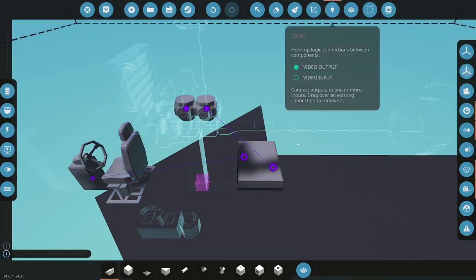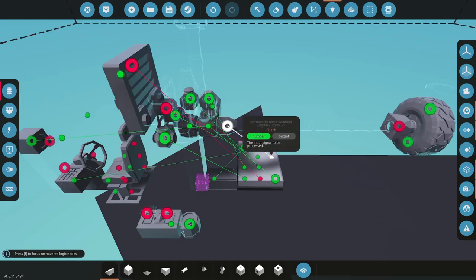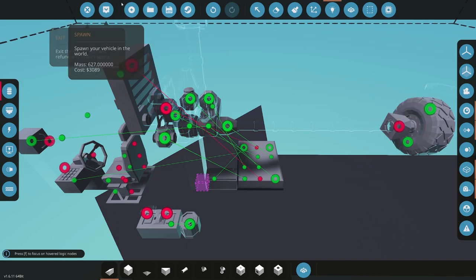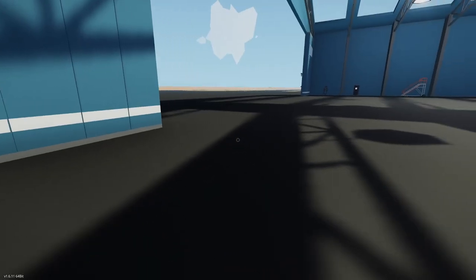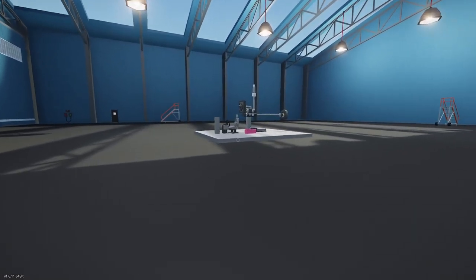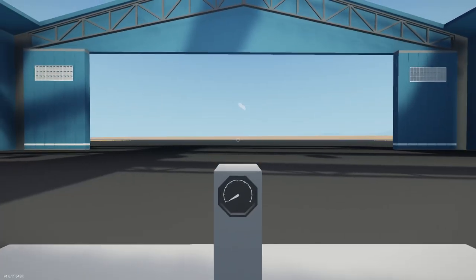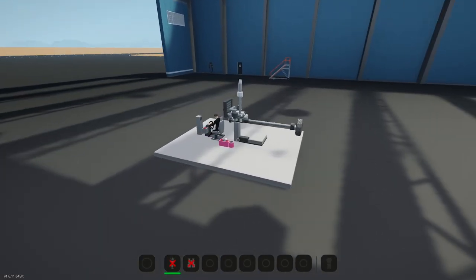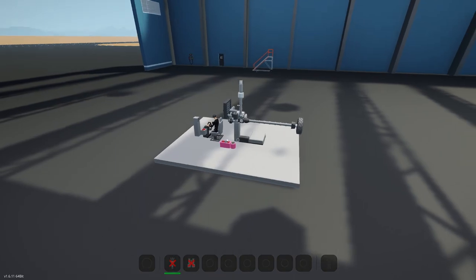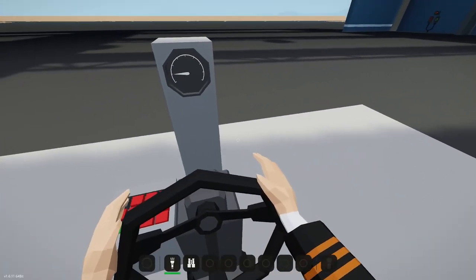All right, so let's go ahead and hook up our clutch. Clutch is connected. All right, that's all connected. So we should see the wheel turn now. So let's spawn this. All right, so let's go ahead and start the engine. Okay, so it added the clutch already.